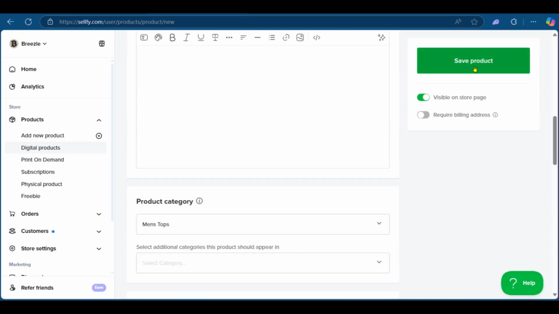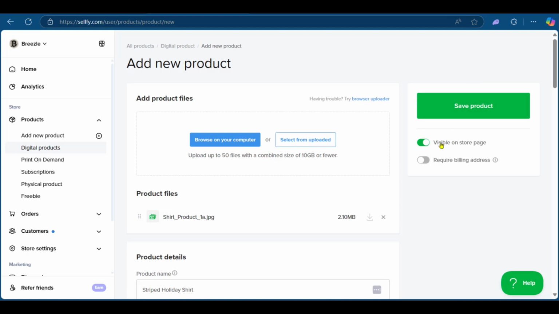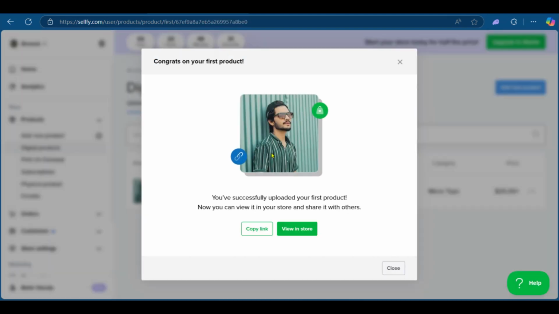And then on the right side, you have the save product option here. And then you have some other parameters such as visible on store page, require billing address, and then you can click on save. And we've saved our product. This looks really nice. So you have the option to copy link or view in store. Take note that this is part of the process if you'd like to sell on Sellfy.